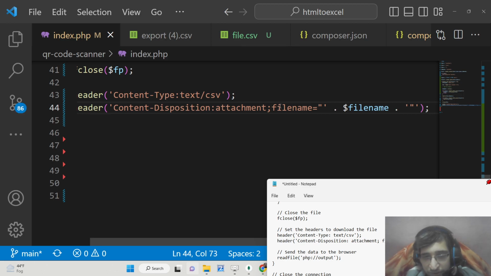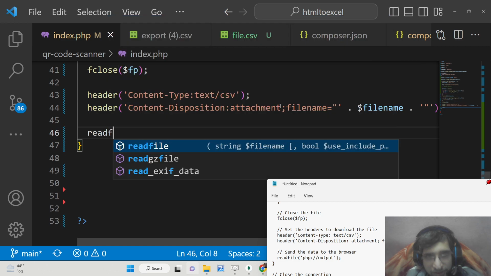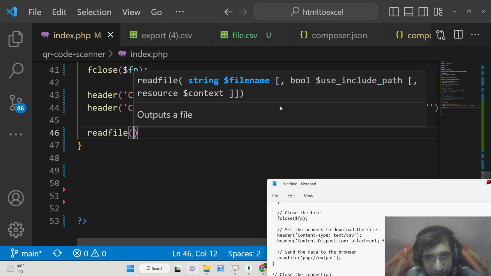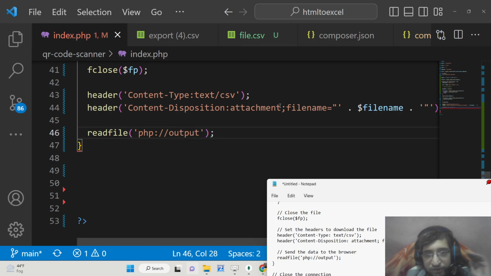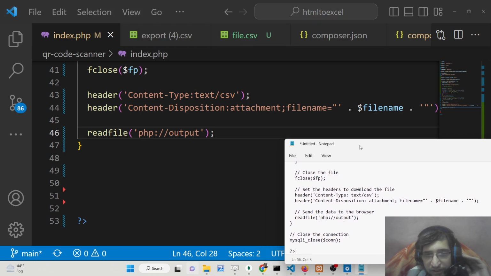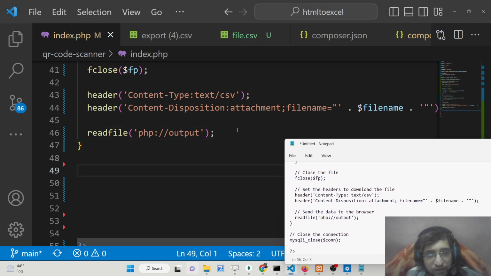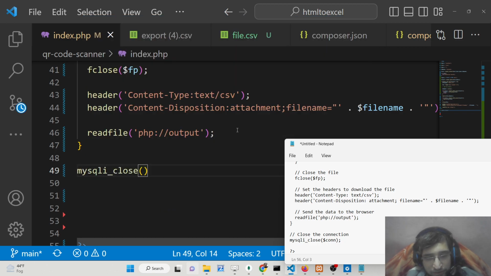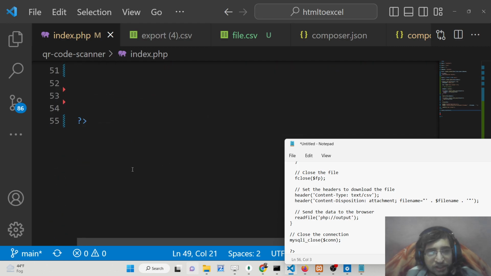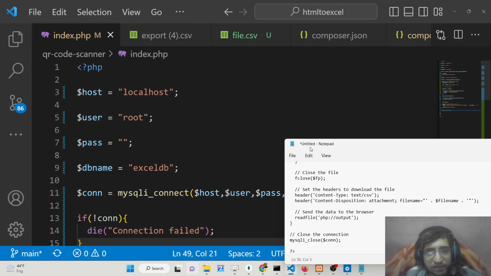So if you face any sort of problem, and lastly, we just need to read the file. Simply call this method readfile, and then php://output semicolon. That's all. So this is all the source code, guys, basically. And lastly, we can close out the connection here. We can call here mysqli_close to close the connection. That's all. So this is basically your PHP script, guys.